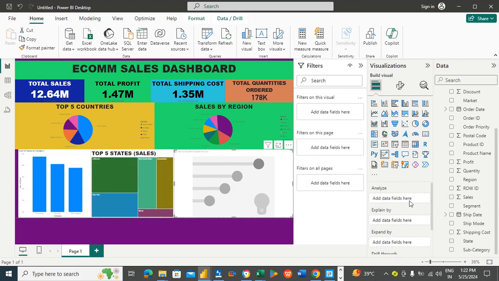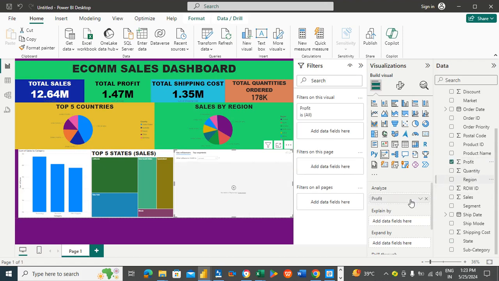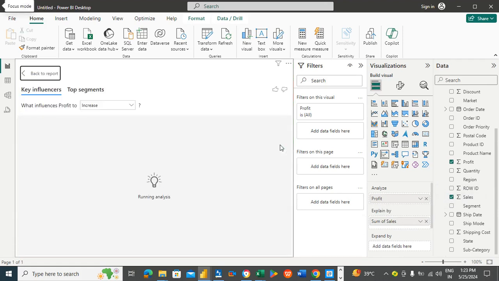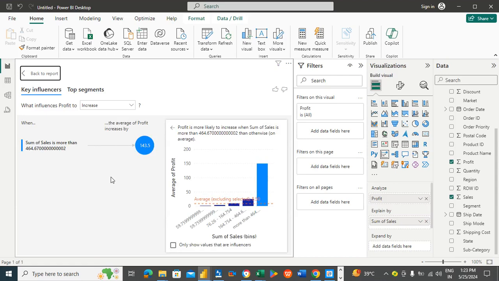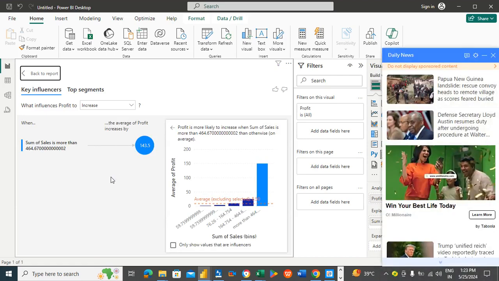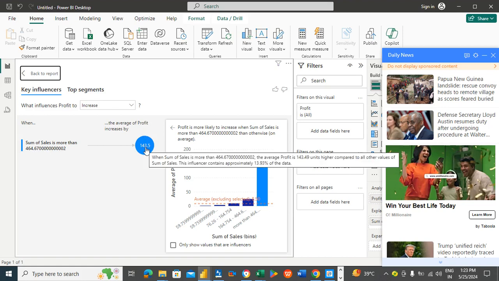Okay, let's say if I want to analyze profit, right? And we want to explain this by sales. So it will perform the analysis. Click on focus mode. It's still doing the analysis. It will take some time. So it says that if the sales is more than this particular number, then the profit increases by this particular number.